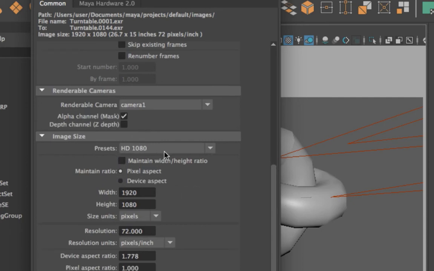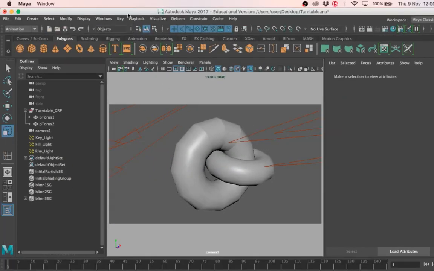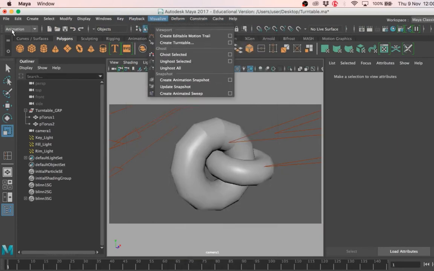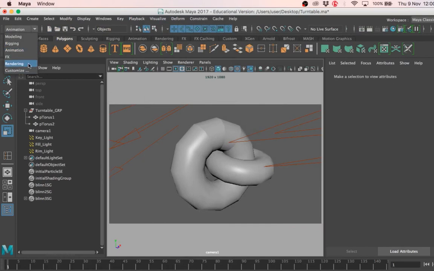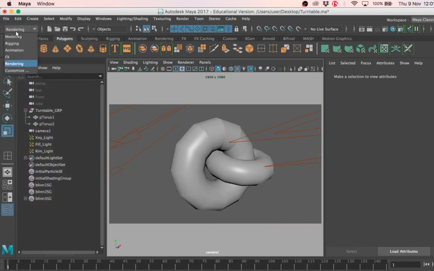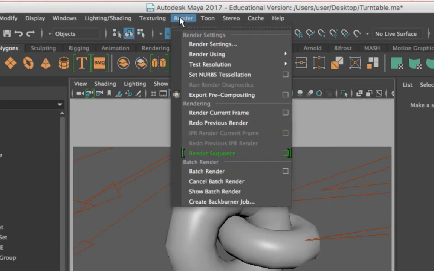Size we have set just now, so it's HD 1080. After that, press close. Once you're done, this is the best part, where we sit back and relax. So let's change our menu set to rendering. We are jumping around departments very quickly today. We were in animation. So now we need to go down to rendering, the last part. Go to render and then choose batch render.